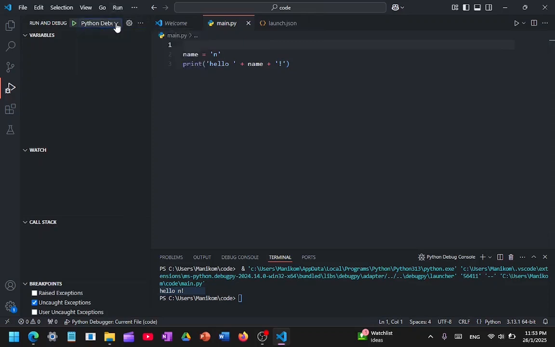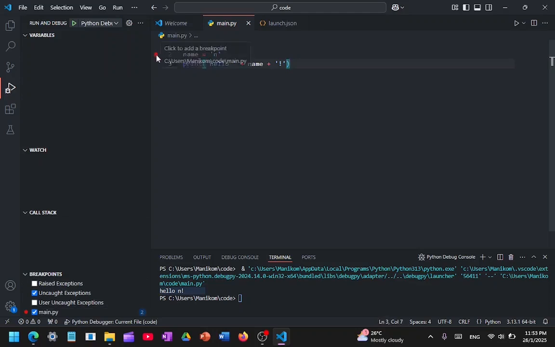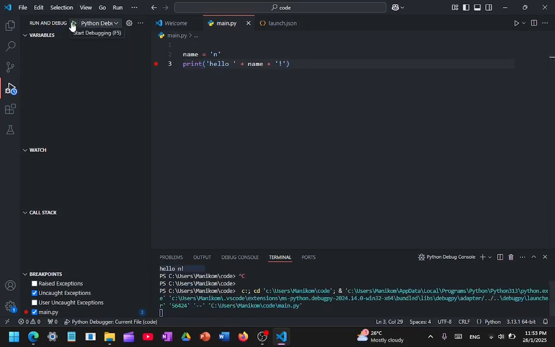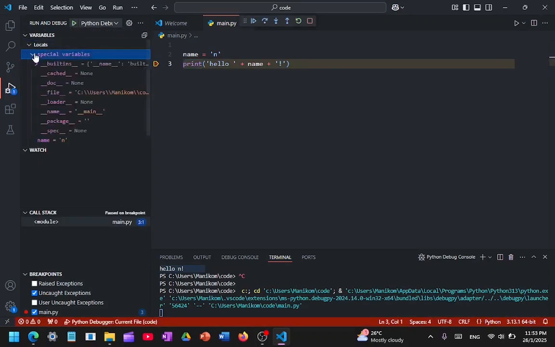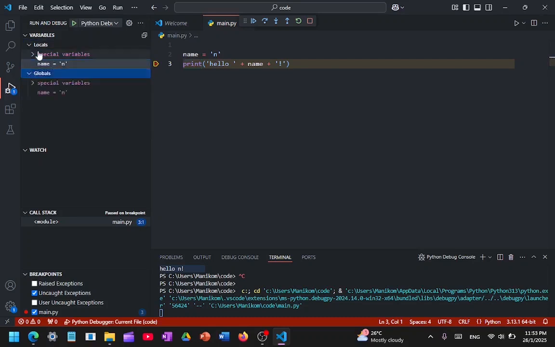So yeah, we have to set a breakpoint. Let's set a breakpoint here. Oh no, how about here instead? So now let's run it again. So now, at the breakpoints, we're gonna see all the info about the stuff. Like, for example, this name variable, as you can see, equals to n. Also, all these special variables. Things like that. But yeah.